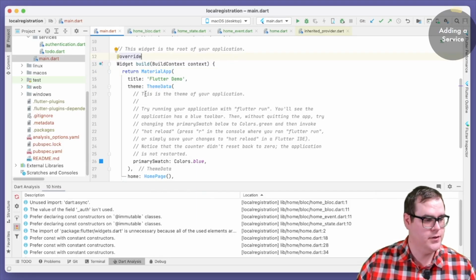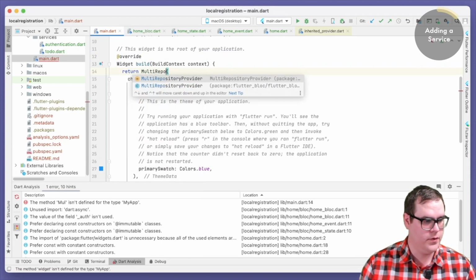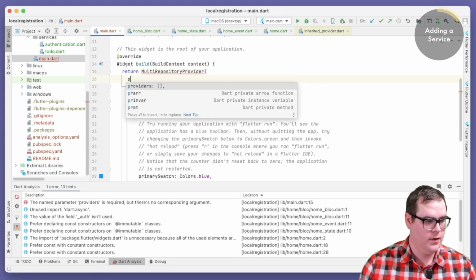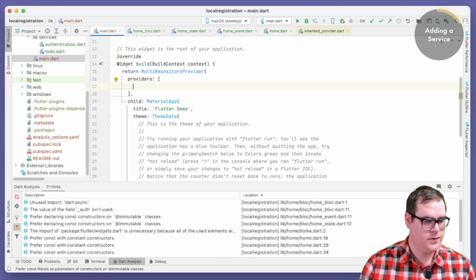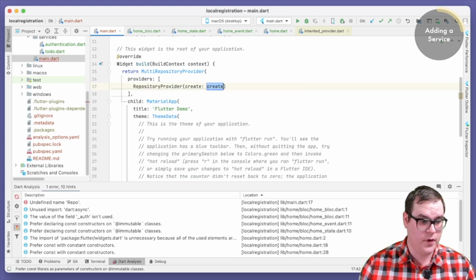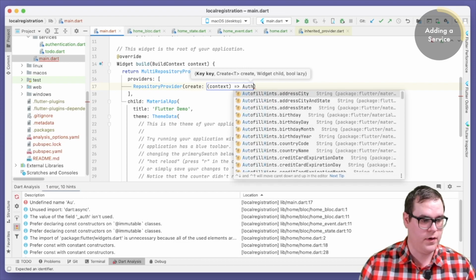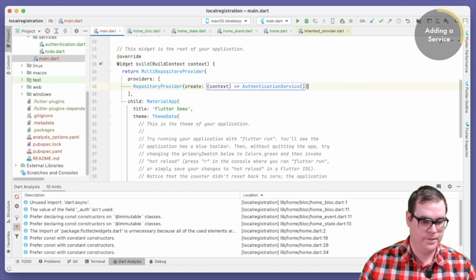So armed with that knowledge, we're going to go ahead and just wrap this. So we need a multi-repository provider. We need to specify our providers. And this is the part where we specify how we should construct our services. So we'll go repository provider, and we'll have our create argument come up there, and we'll just go to context, and then an arrow into the authentication service.